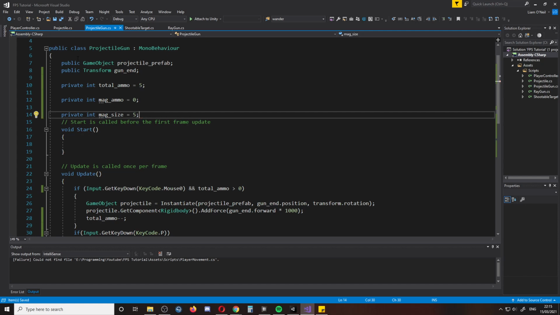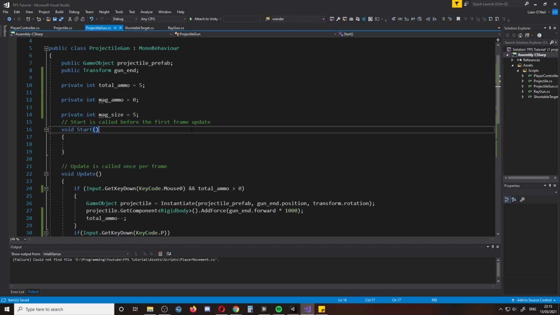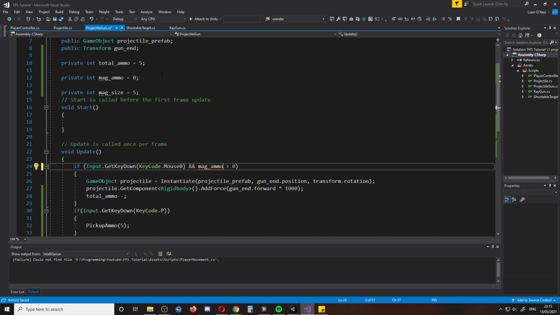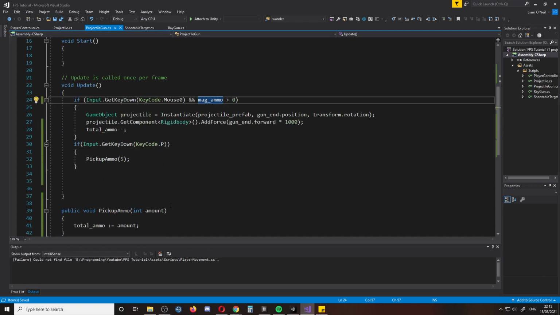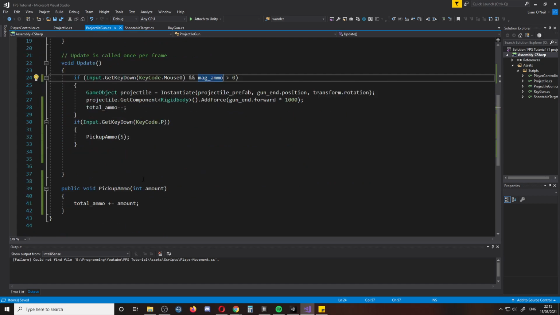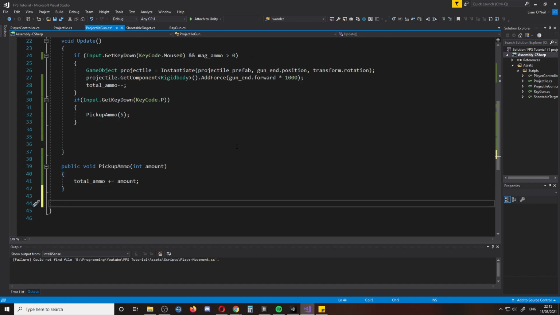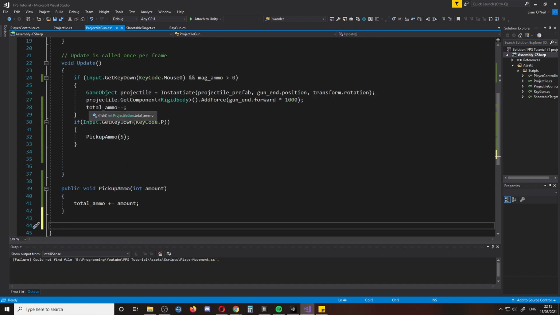So we have total ammo, which will be how much is stored. We have mag ammo, and we have mag size. So mag ammo is what's in the mag, and mag size is how big it can be, how many bullets can fit in one mag. So instead of checking if the total ammo is greater than 0, we'll check if mag ammo is greater than 0. And pickup ammo will still do the same thing, but we will now want a reload function. And oh yeah, we also don't want to change total ammo here. We want to change mag ammo.